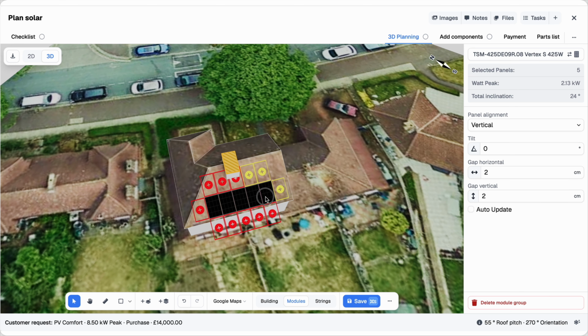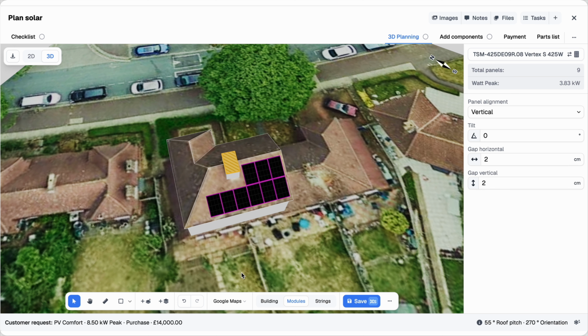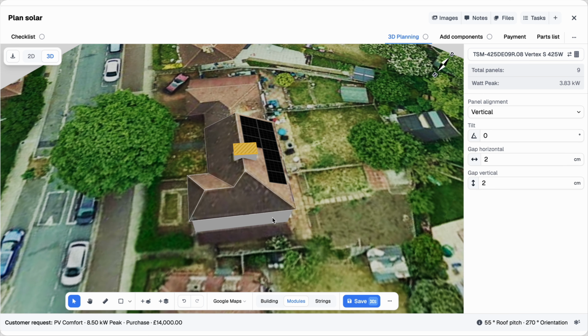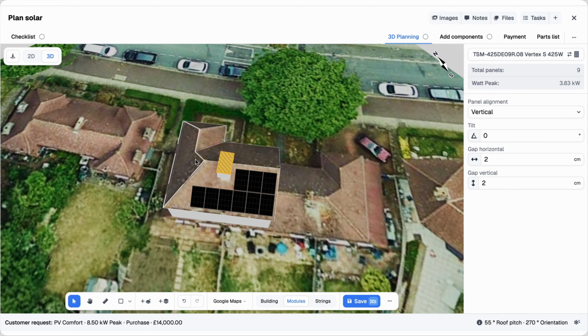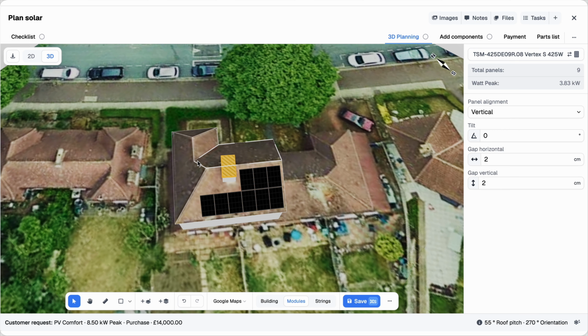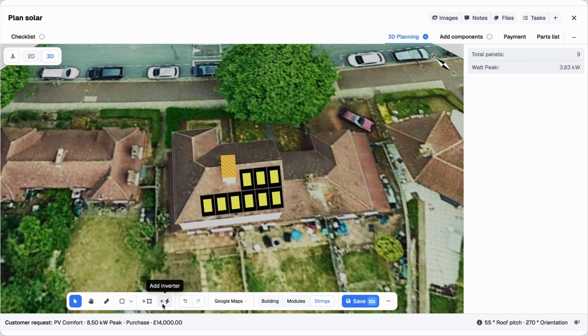We can do it like this. Make sure that we move the modules a bit to the side, and theoretically we can also put stuff here on the western side, but we'll stay with this one here for now. We hit save. In the next step we select the inverter.